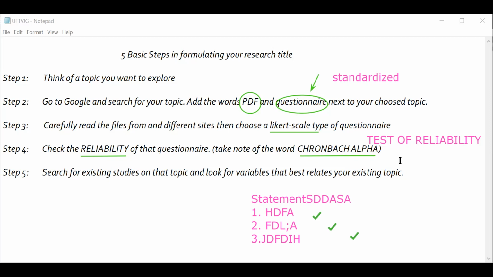to really compute for the reliability. It's given in the file that you downloaded or searched. So just locate the word Cronbach alpha. In most cases, you can also search for the words highly reliable. You can find that in the concluding part of the paper. Highly reliable, or they would say reliability index.